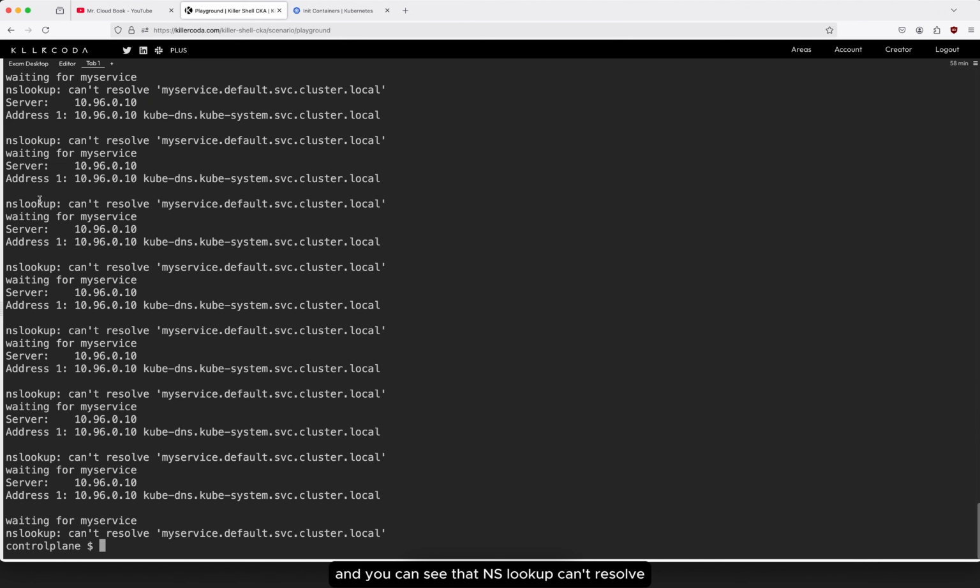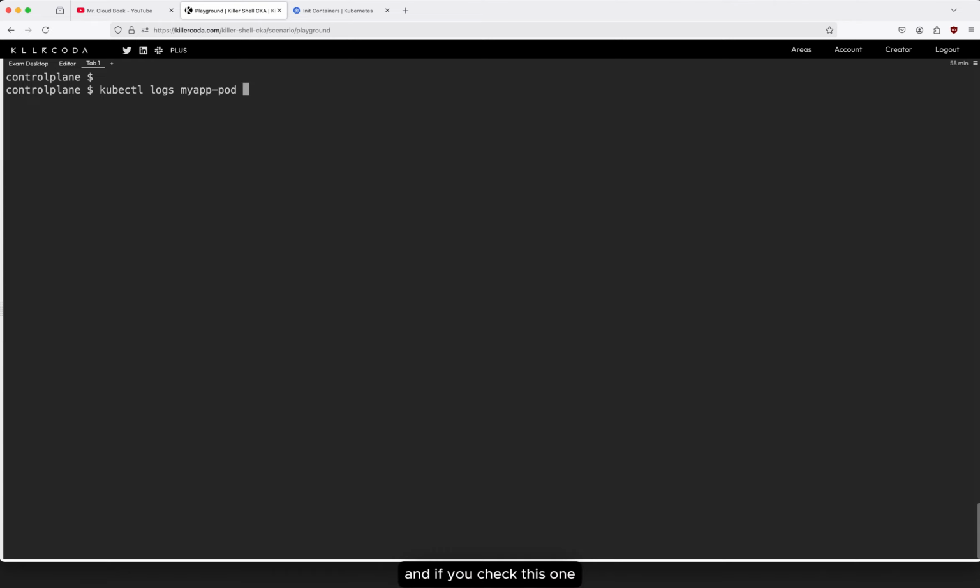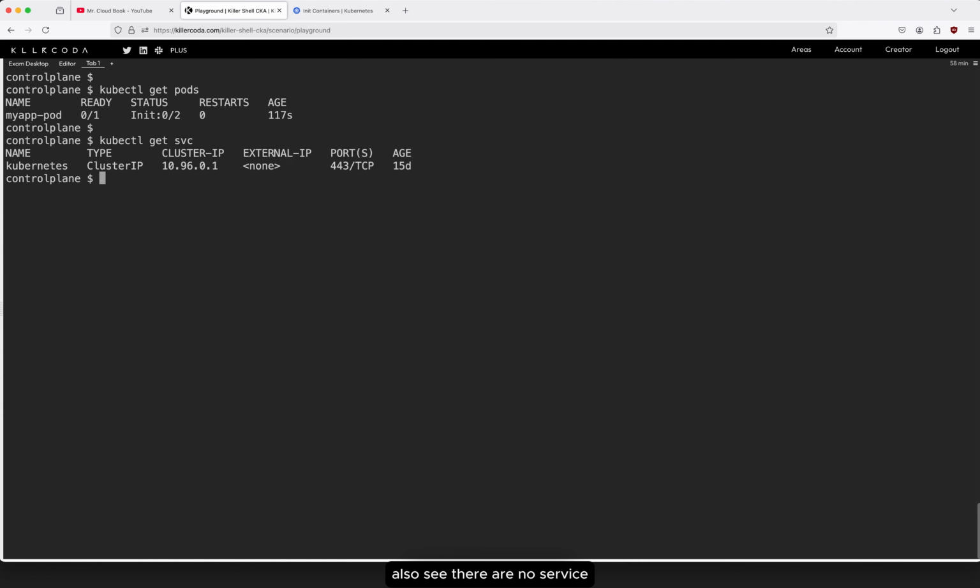You have to use -c init service. And you can see that nslookup can't resolve my service. The default service is not there actually; it's waiting for the service. If you check kubectl get pods, you can see it is in initializing state. So kubectl get svc also: see, there is no service.